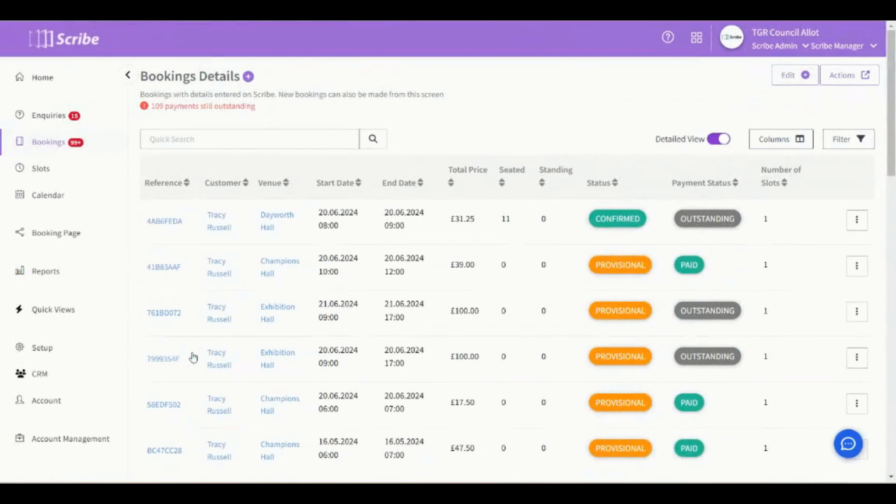Once we save that booking, it comes out of the inquiries and we can see it's now moved into my bookings. So I've got this one here with that status of confirmed and it still has that payment status of outstanding. You'll notice here I've got 2 further bookings. So we've got the exhibition hall that we just made on the website. So again, that status of provisional with a payment status of outstanding. And I've still got the one here for Champions Hall that's still provisional, but it's got that status of paid because it was paid online.